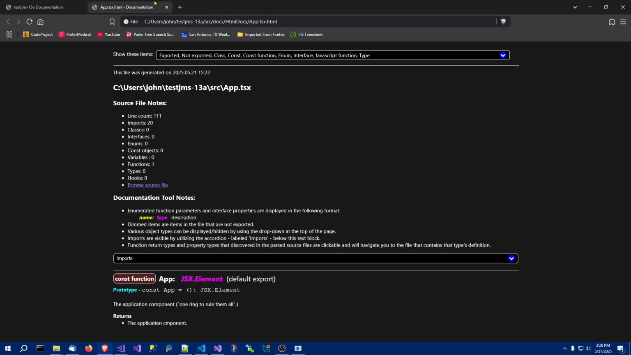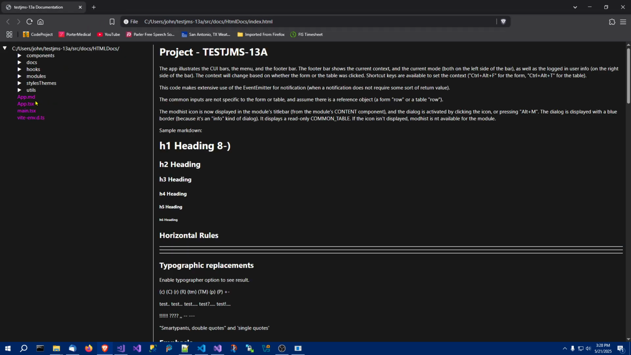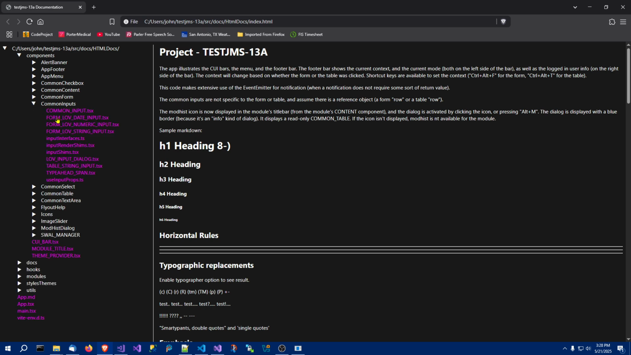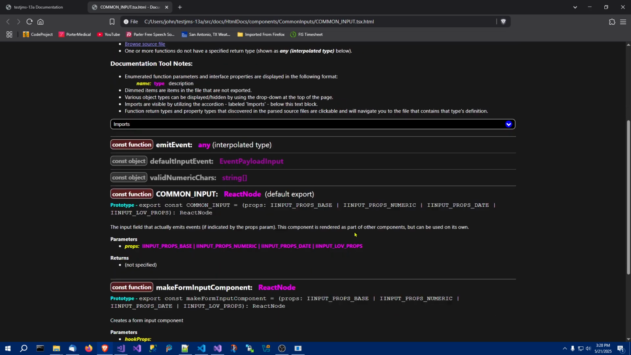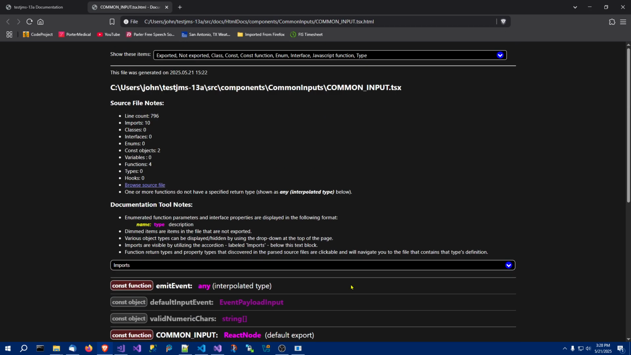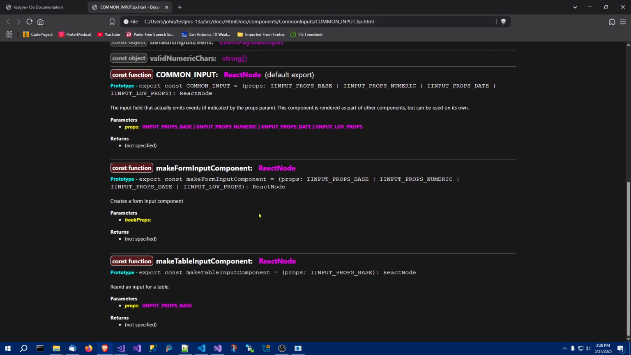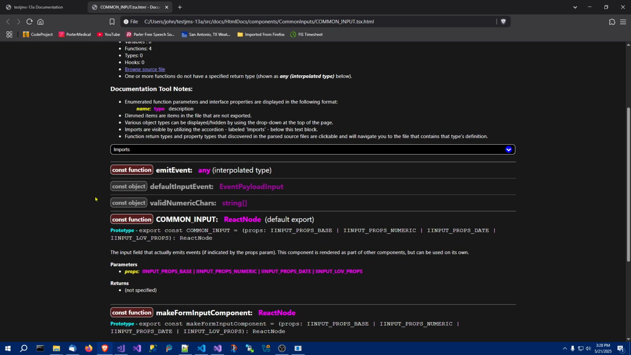Let's find a file that's got more stuff in it. Components, common inputs. I wonder what that's got in it. Yeah, that's got a lot in it. As you can see, there are a number of other things other than the default export, which is common input. There are non-exported functions or items, and those are the ones that look dimmer than the rest. Like these two right here are not exported.